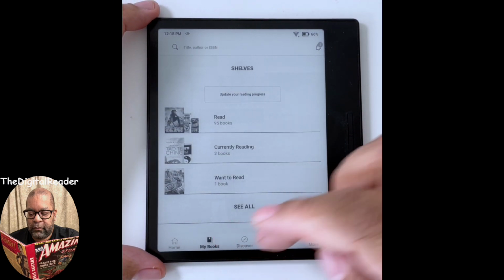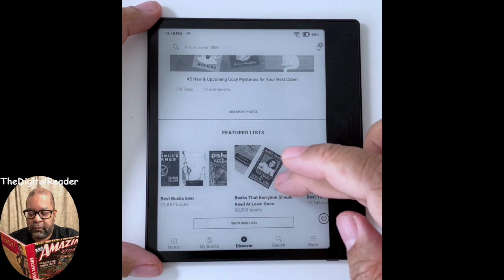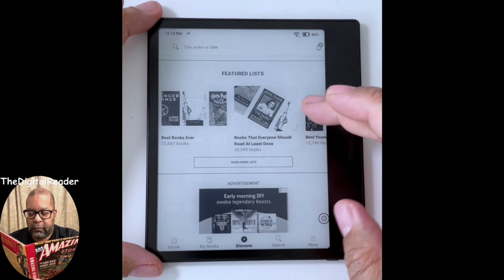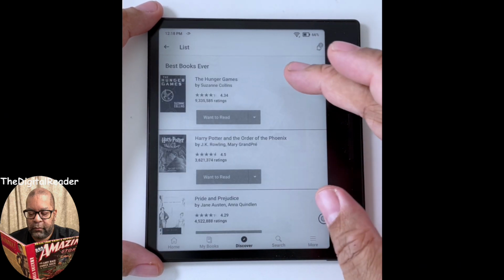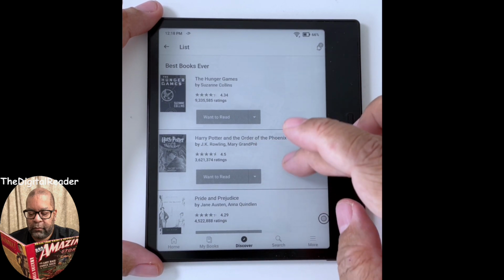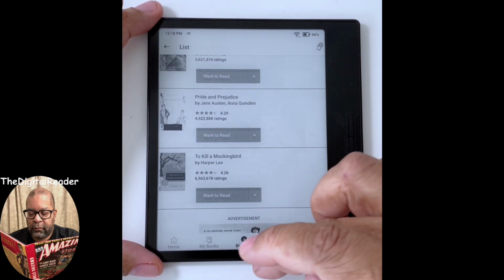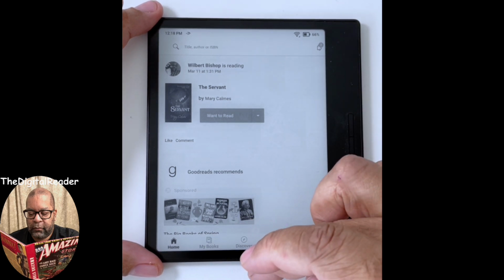And if I go to Discover, I can go to Show More Lists, Featured Lists, Best Books Ever. And you can see Want to Read. I can change it around if I want. And that's GoodReads. So let me get out of that.